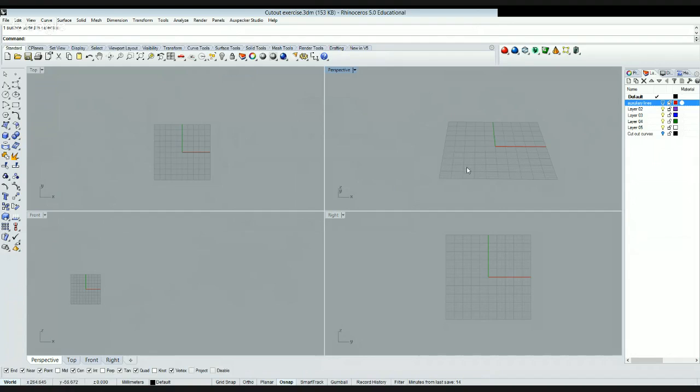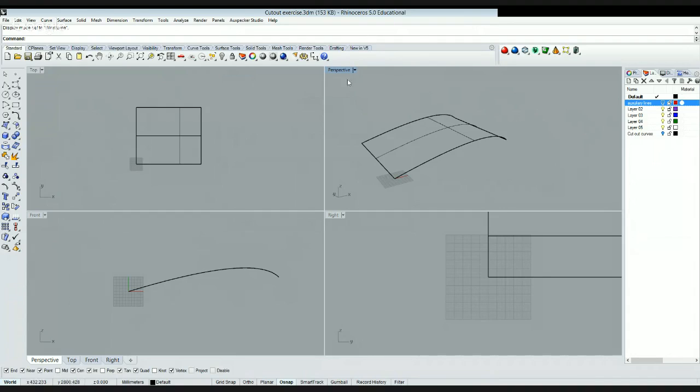Okay, so now we have a surface, but it's quite flat, and we want to create a little bit more interesting, let's say, more curvy shape. Okay. So I'm going to rebuild my surface.